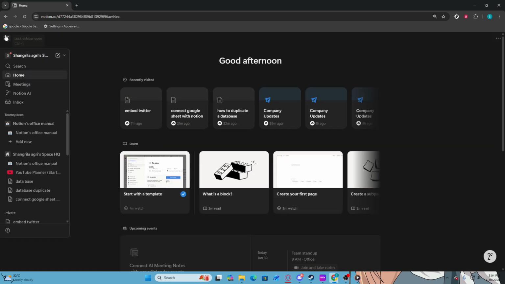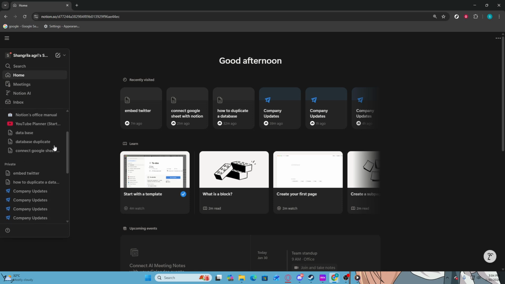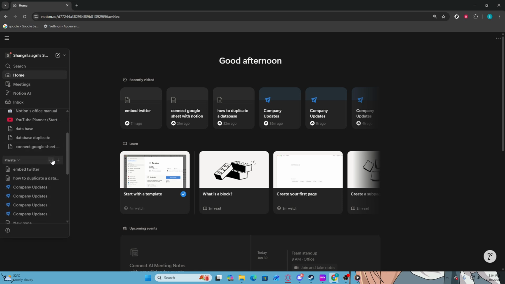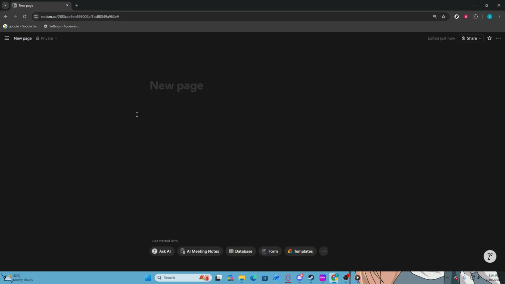Once you are in your workspace, locate and click on the title page where you want to create your dashboard. This is usually the default page you see upon entering Notion. You will know you're on the correct screen when you see the title area at the top of the page.